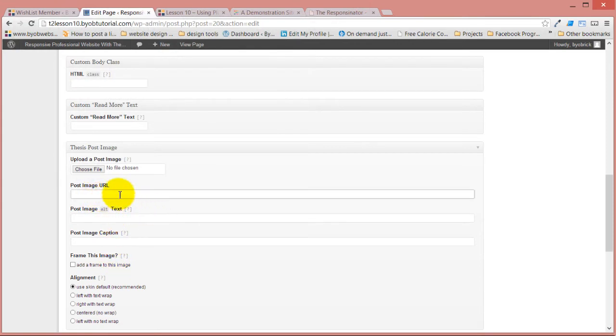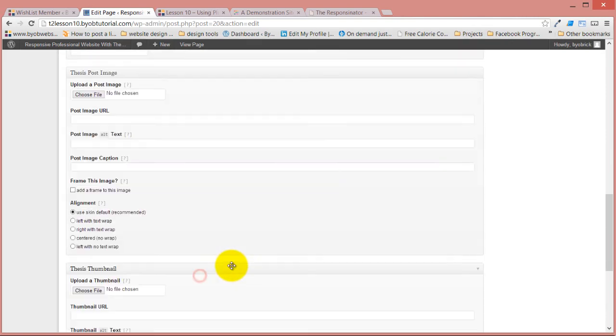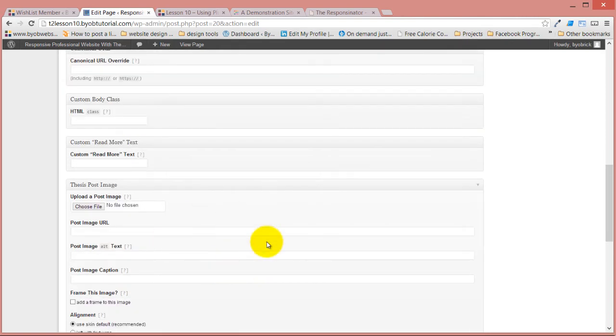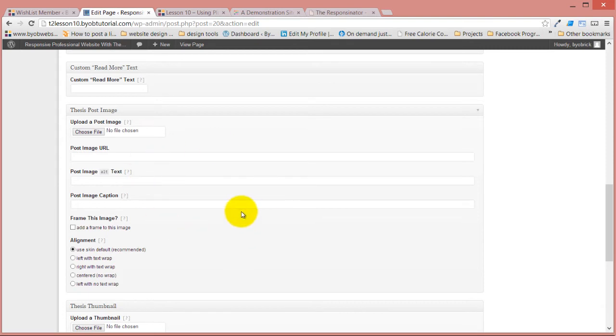Or by getting the post image URL from the media library and posting it here. And then you have the opportunity to give it some alt text and an image caption. You can decide whether or not you want to put a frame around it, and you can specify an alignment for that image. And this is how you would insert a thesis post image.